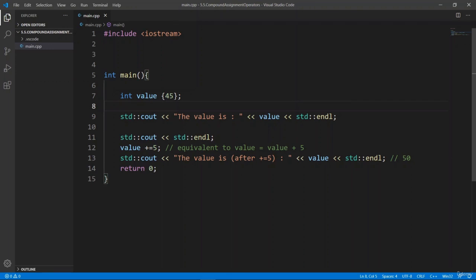We have a 45 in this variable here, which is an integer. If we print it out, we're going to get a 45. And down here, we are doing a compound addition. So what we are doing here is grabbing whatever value is in this variable. We're going to add a 5. We're going to get a 50, and that's what is going to be stored in here.